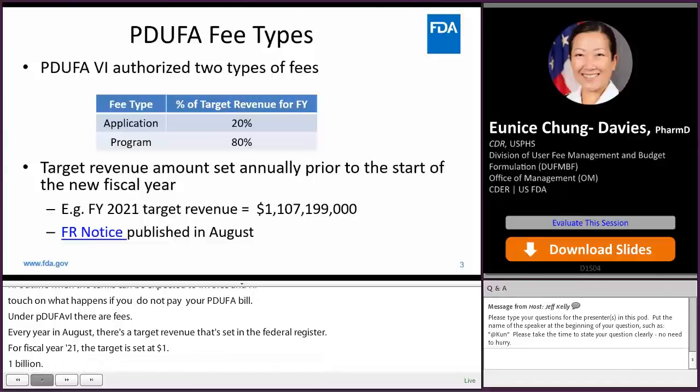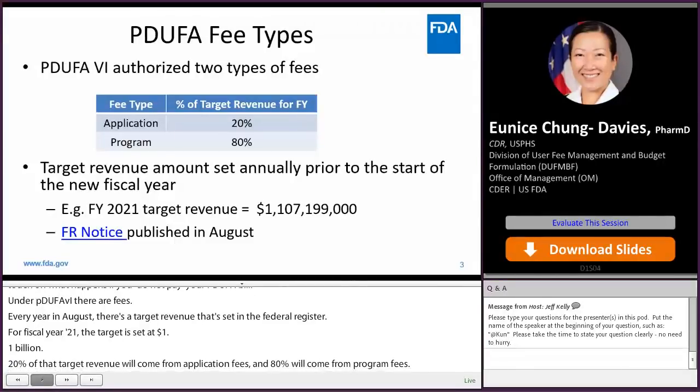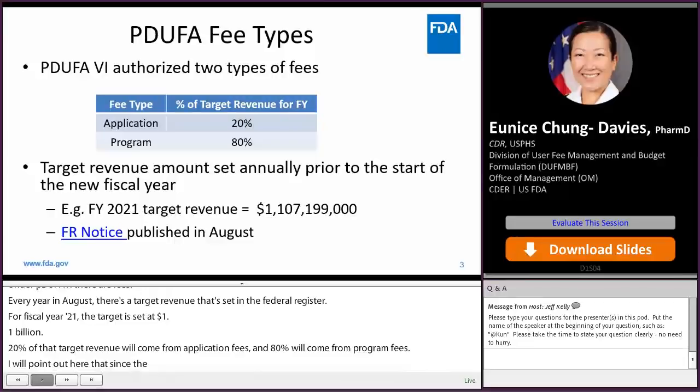I will point out here that since the PDUFA 6 reauthorization, we no longer assess for supplement fees, and we no longer assess establishment fees, which were previously charged to applicants for the establishments that were used to manufacture their products.